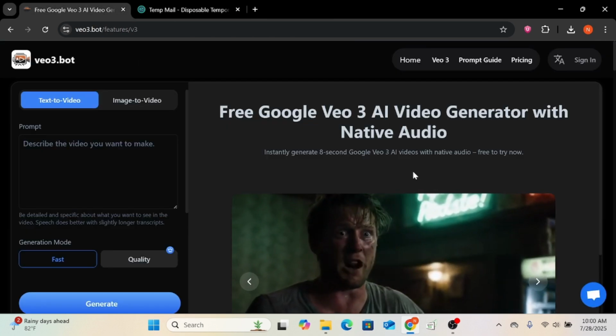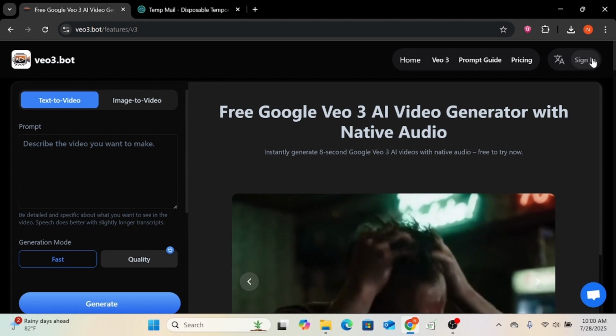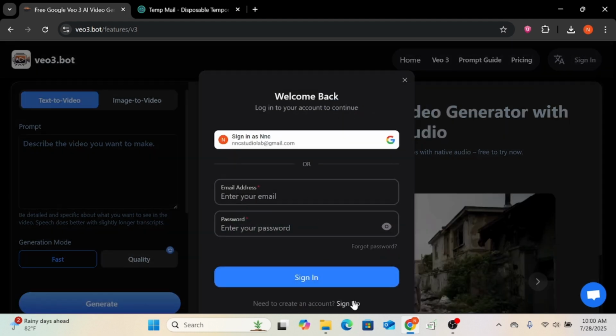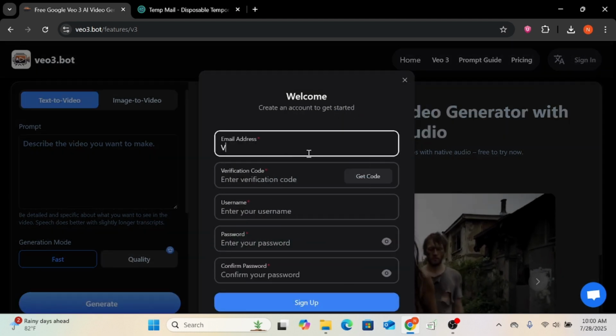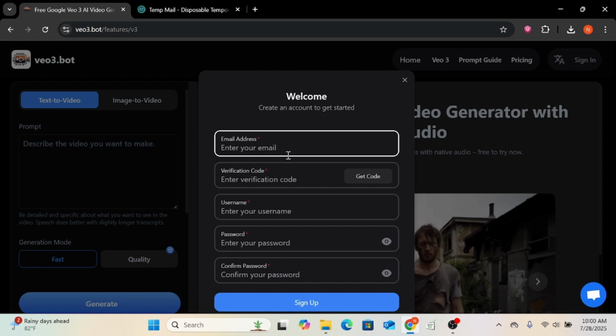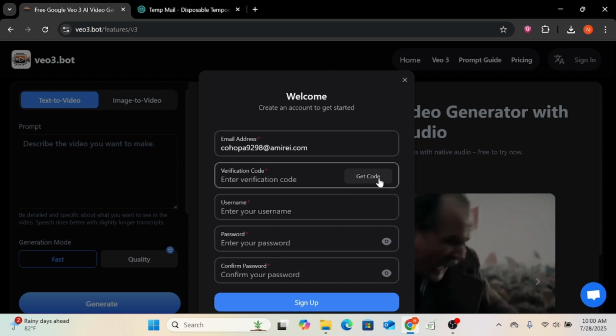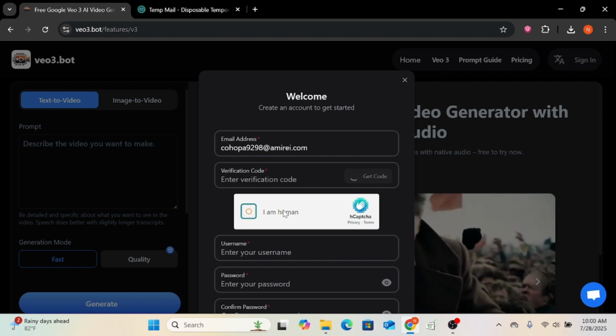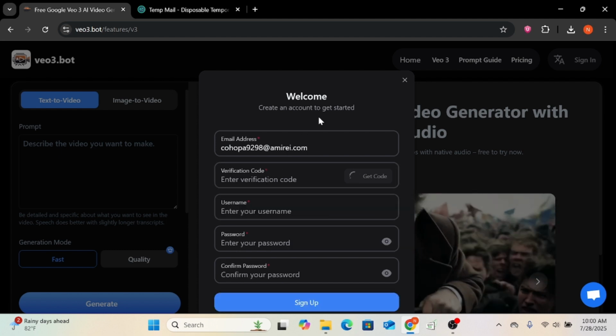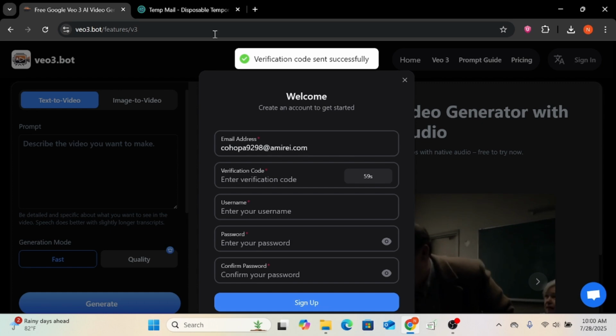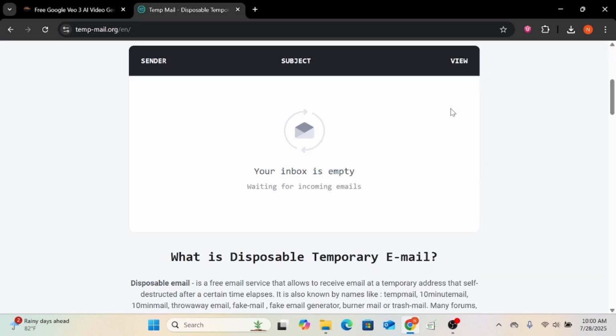First, open the link I've shared in your browser. Now, to sign up, you'll need a temporary email. Head over to any temp mail website and grab a fresh email address. Once you have that, go back to the site and click Try It. Then scroll down and click on Sign In, and at the bottom, hit Sign Up.